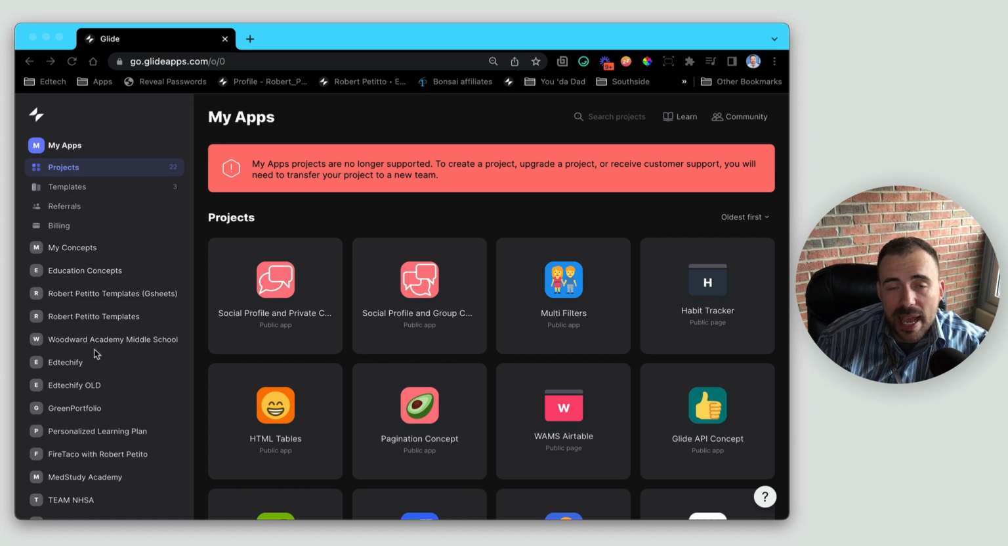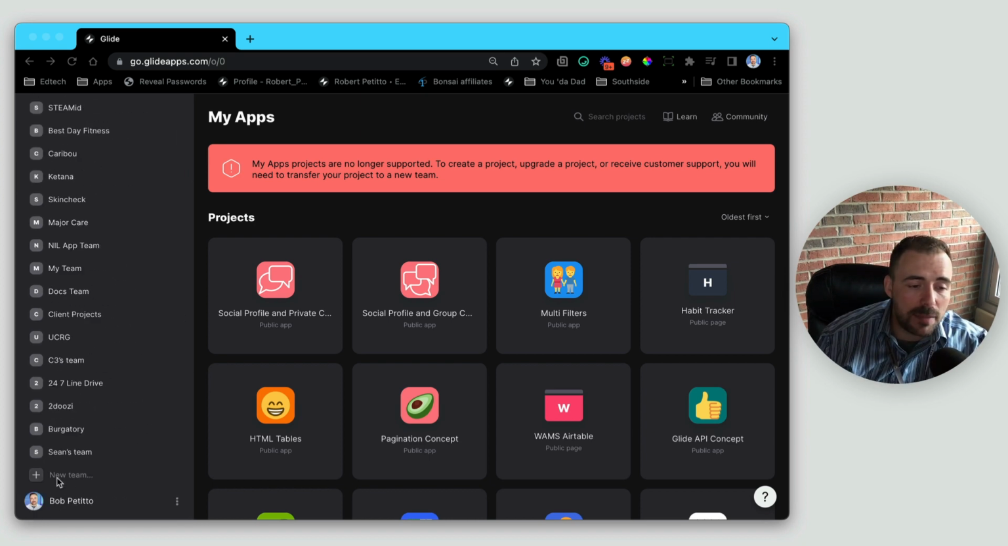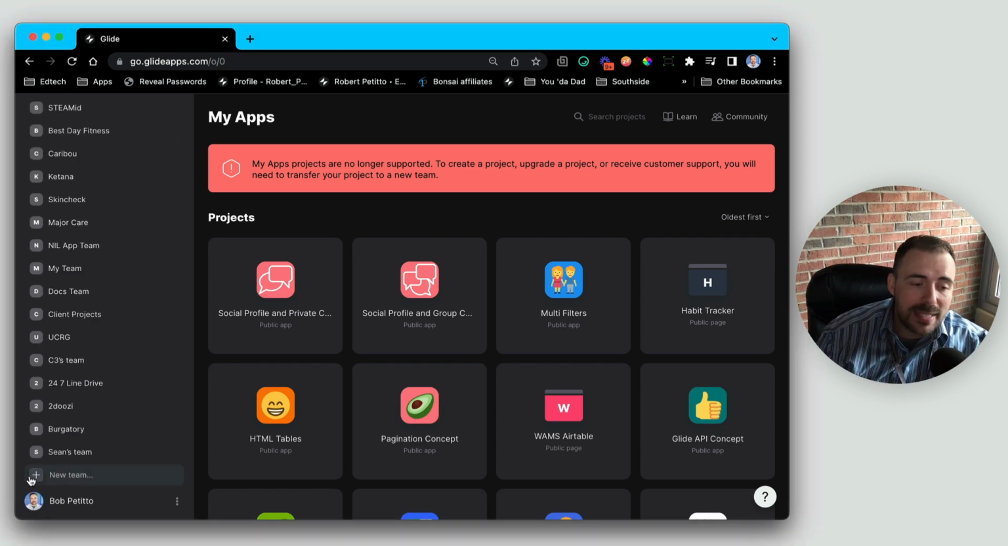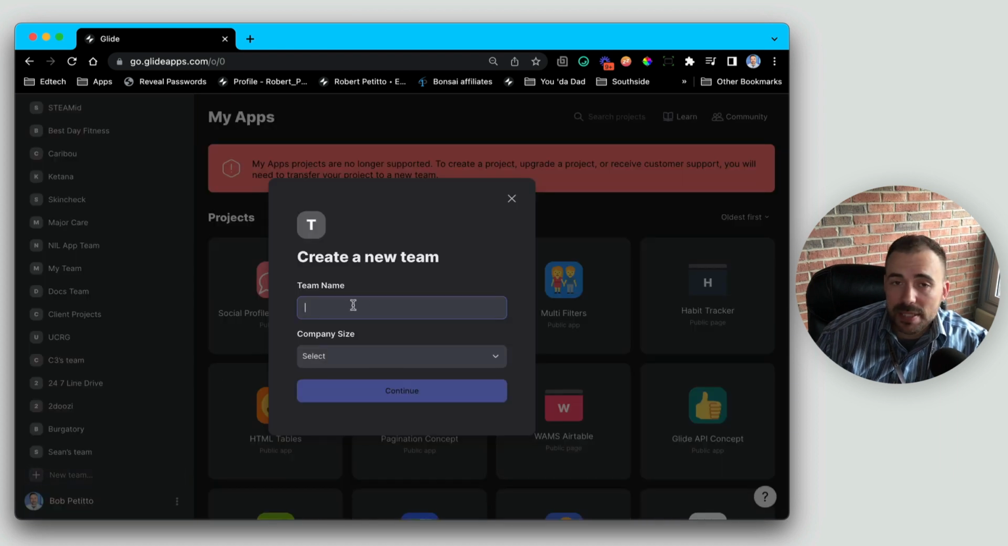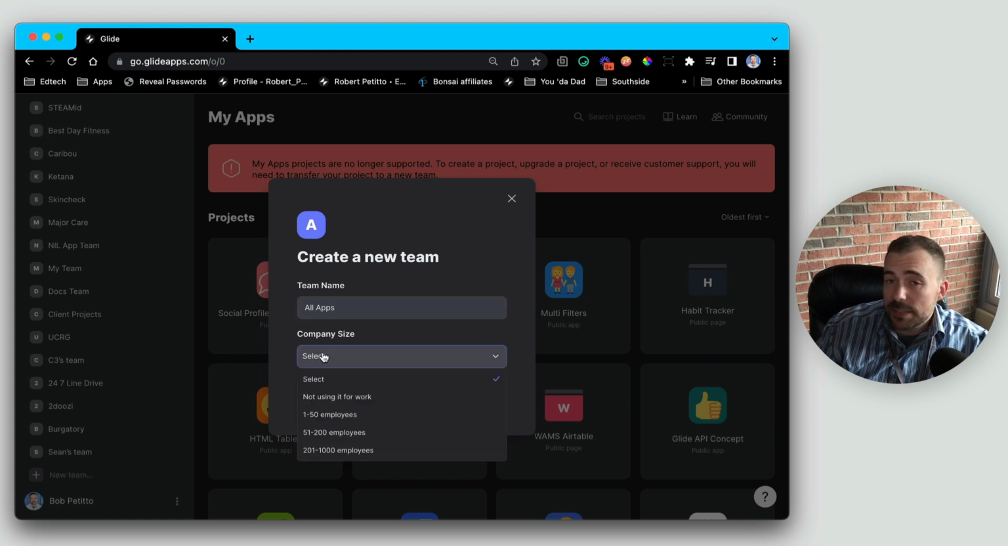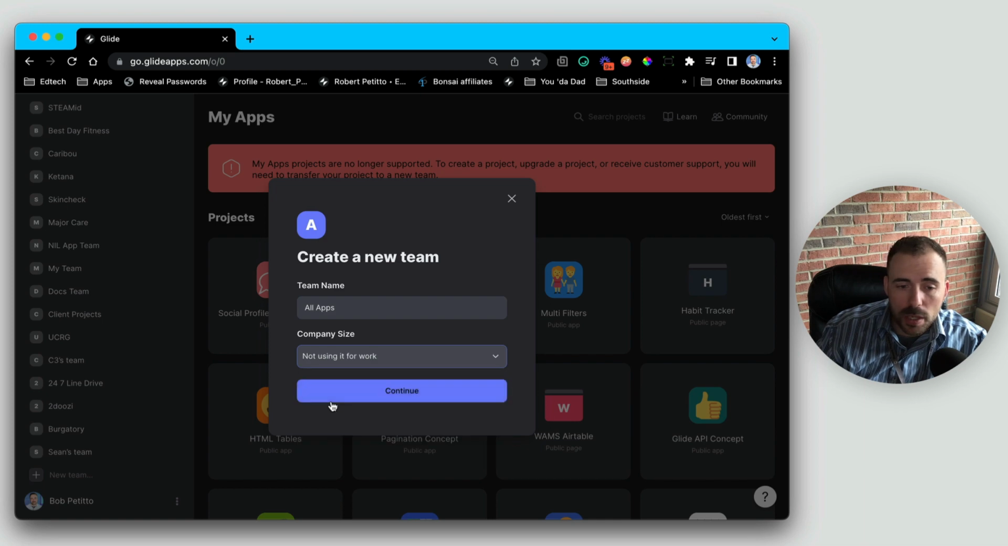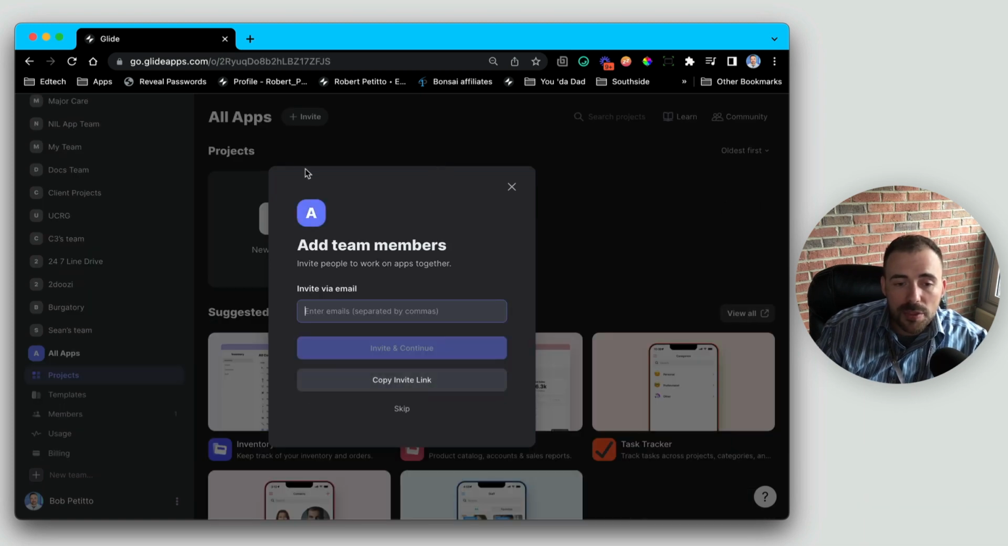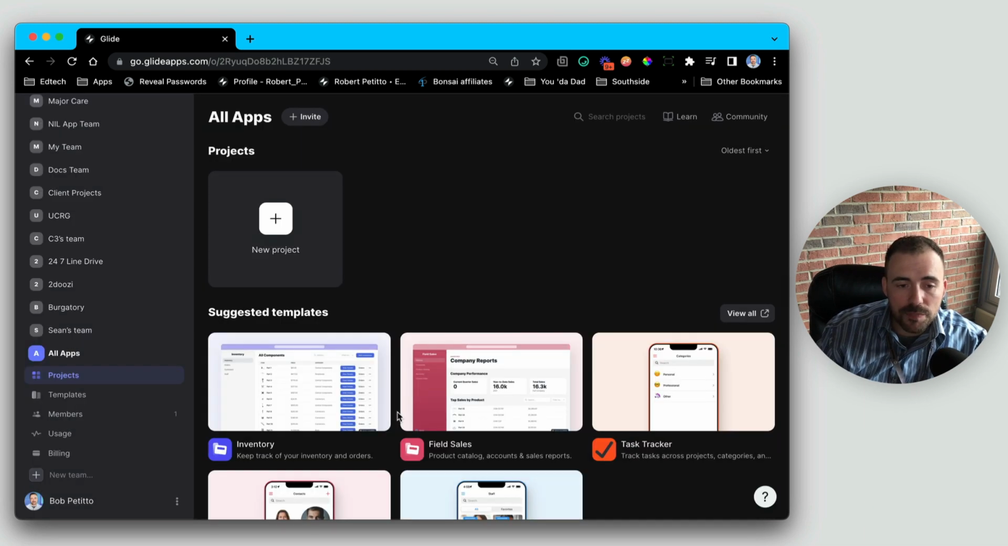Well, on the left-hand side of your My Apps screen, you're going to see a button here that says New Team. Tapping on New Team, you'll be able to create a new team here. For example, if I'm going to create a new team folder where I'm going to just dump all of my apps, I can call this All Apps. Company size, select a company size. Otherwise, if you're not using it for a company, just say that you're not using it for work. And then you can hit continue. And then you can skip this add team members, right? And now you have this blank team folder.